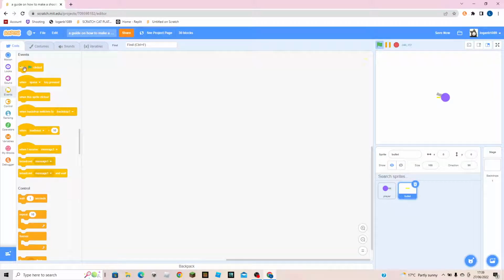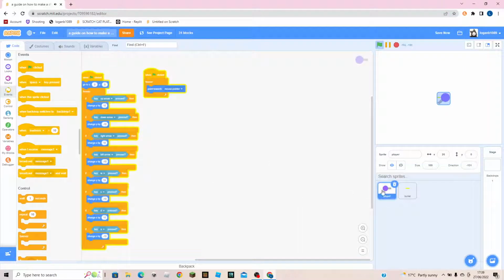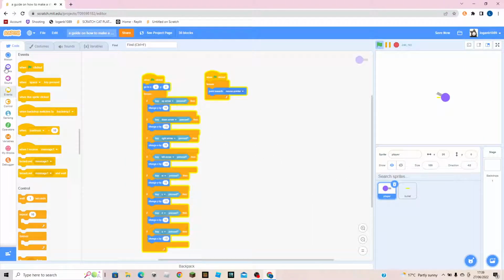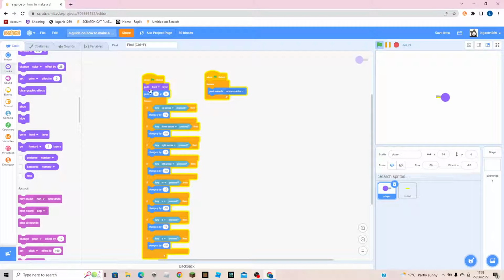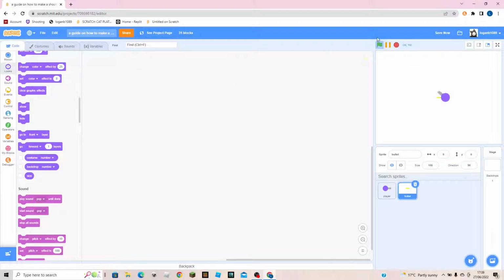Make sure to set the bullet. Make sure that the player is always on the front layer. So whenever you click the green flag, make sure there's a go to front layer right there. This makes sure that the bullet doesn't overlap the player, and instead it goes underneath.